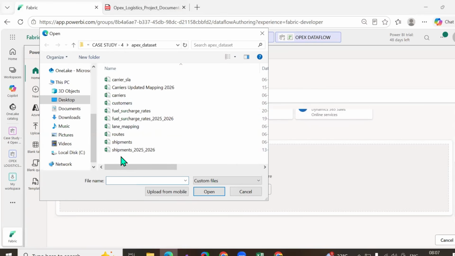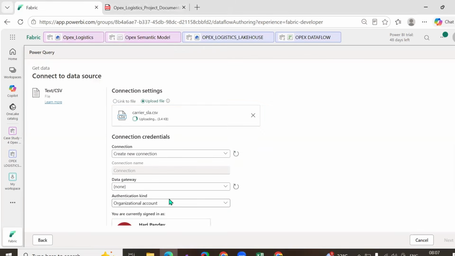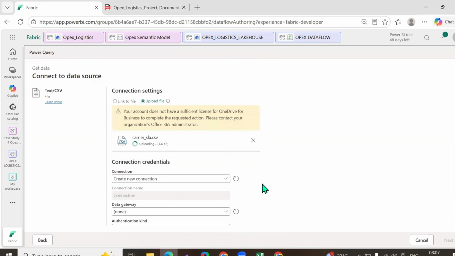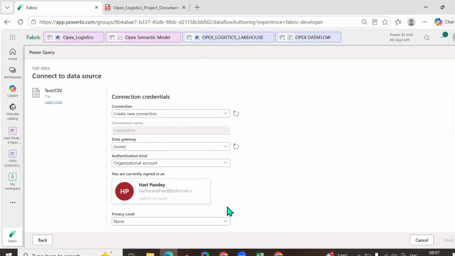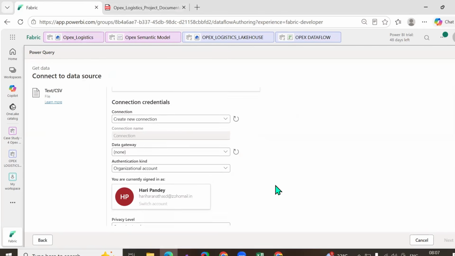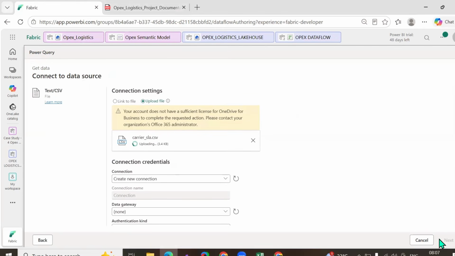Okay, let me click on Control A. Select. Probably I need to select one by one. Okay, no problem. So it is trying to connect. Let me click on organization. So we need to have the license part. We can't get the data directly into the Dataflow Gen1.